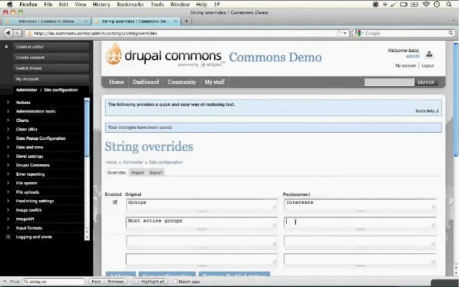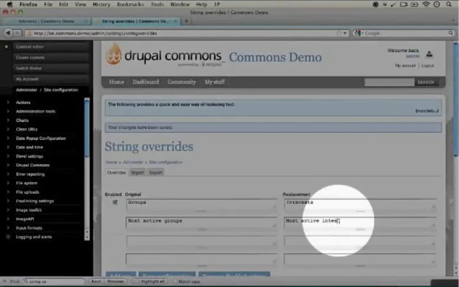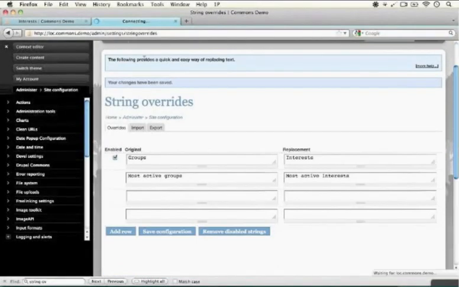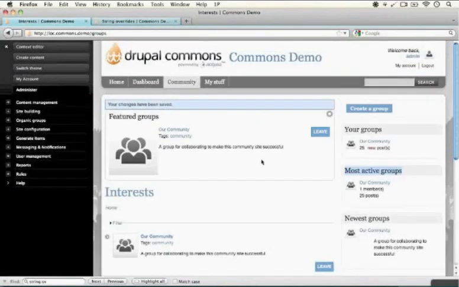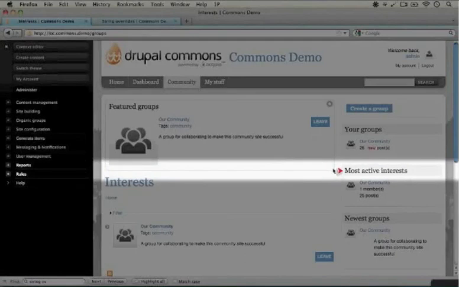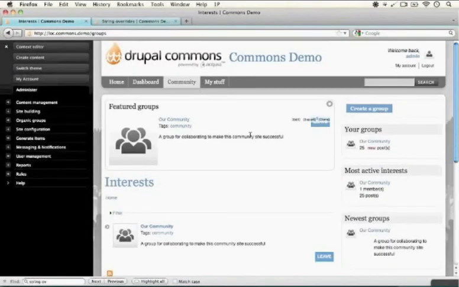So I'm going to jump back to the string overrides page and I'm going to paste in the text. And then inside of the replacement, I'm going to replace it with most active interests. And then I'm going to click Save Configuration. Okay, and I'm going to jump back to the group's homepage and refresh it. You'll see when we do that this sidebar, instead of saying most active groups, now says most active interests.